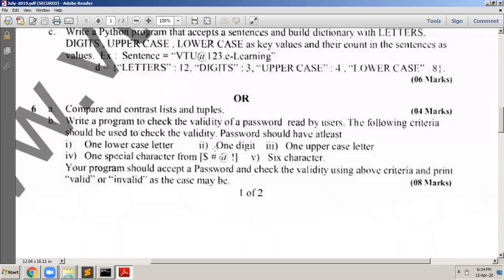Now you have to read a password from a user, and then you have to check whether the password is valid or invalid. What is a valid password? A valid password is one which has 6 characters in it. It should contain at least 6 characters. Okay. It should contain at least one lowercase letter. It should contain at least one digit. It should contain at least one uppercase letter. And then it should contain at least one special character from this list here. It should either contain a dollar or a hash symbol or an @ symbol or an exclamation mark. These are the special characters, at least one should be there.